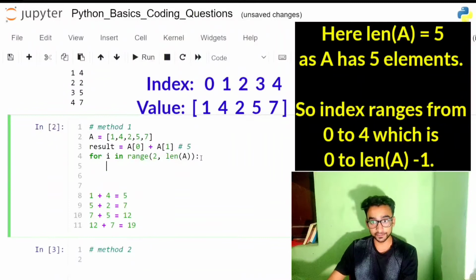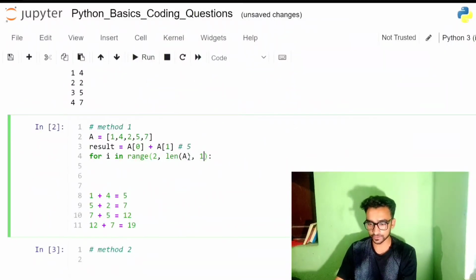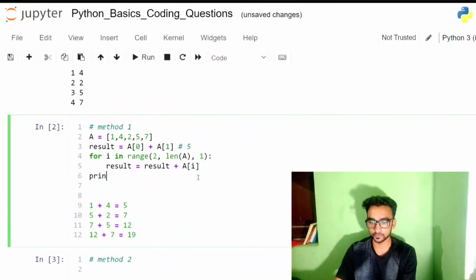And we'll be checking each of the indices, so we do not need to write 1 here, otherwise we can write 1 here also. Result plus equal to, or result is equal to result plus a of I, right? And then what we'll be doing is print result. So let me just comment these things.